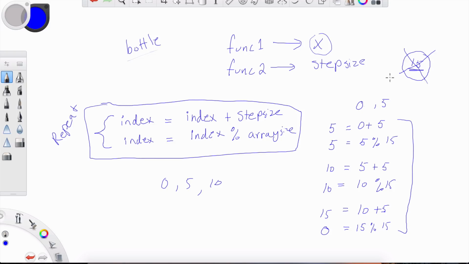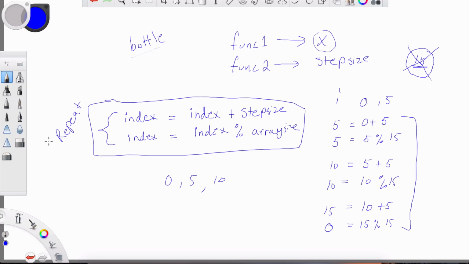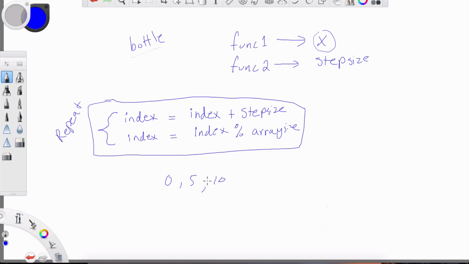Now let's say that the array size was 13. I'm going to erase some of this and we're going to redo the calculation. So the positions that will be searched if the array size was 15 would be these, okay? With a 15 array size. But let's say the array size is 13 now in this example. This 13 is a prime number, okay?